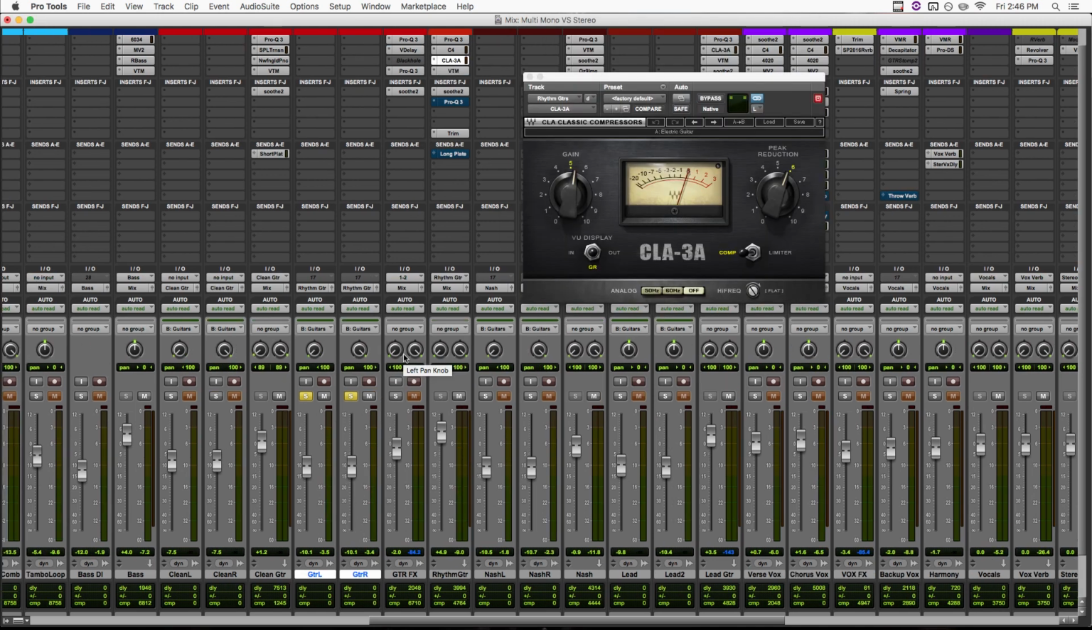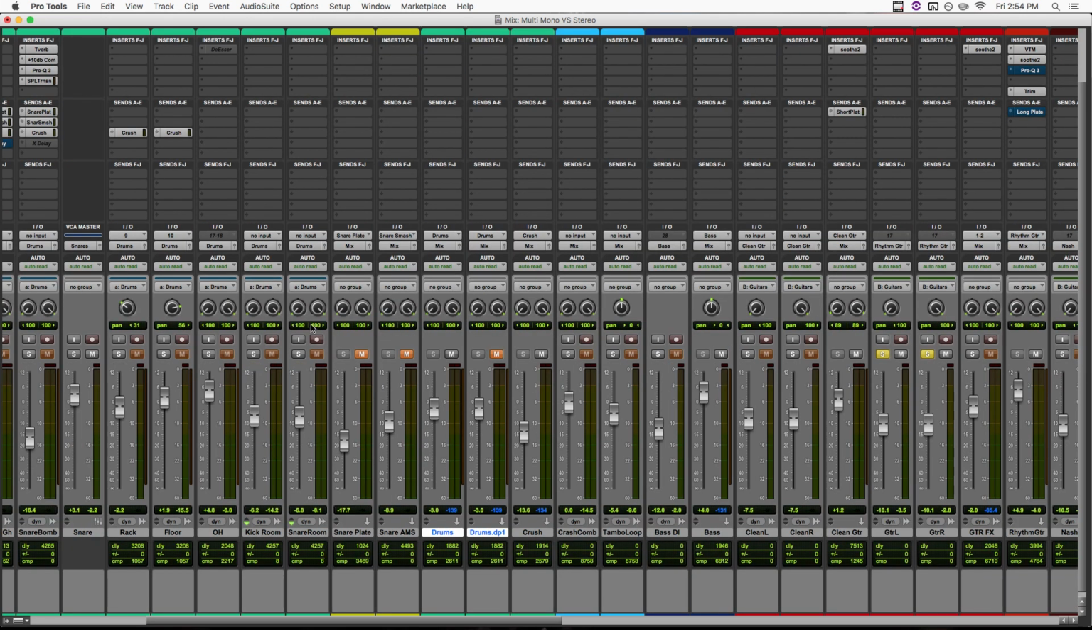Now this same concept would apply anytime you have two separate performances on the left and right side. For instance, another example would be background vocals. If you have a pair of doubles or a pair of harmonies on a single stereo track, you would probably want to use a multi-mono compressor to compress each vocal independently instead of both of them together. So let's take a look at another example.